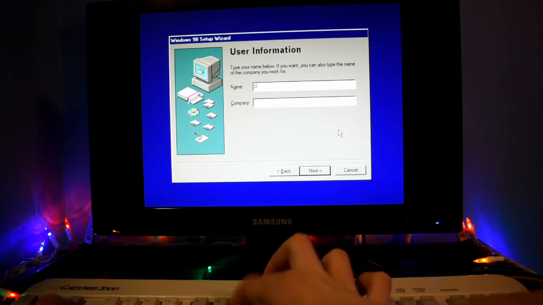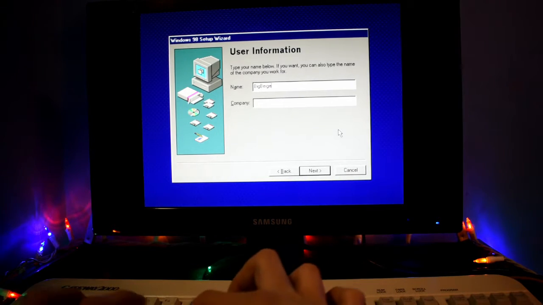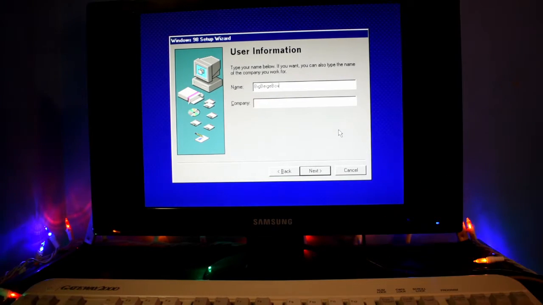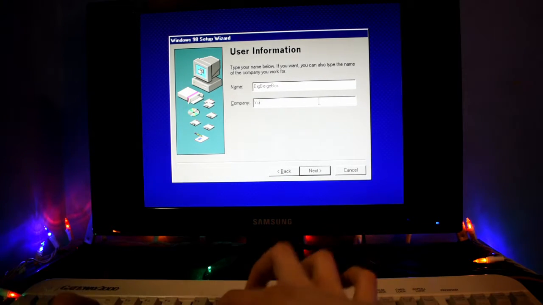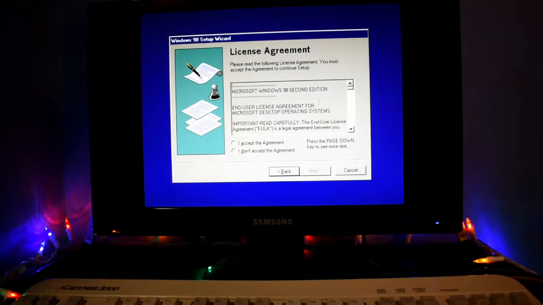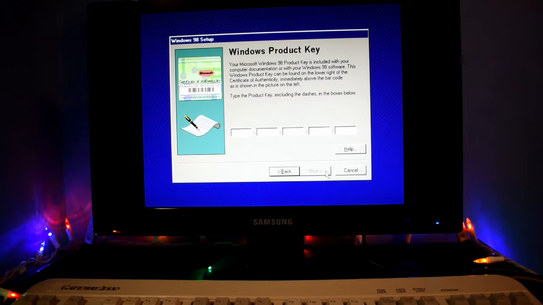We're gonna do BigBeigeBox. So let's see. And for this, we're gonna do YouTube. And we're gonna accept the agreement because I'm sure it doesn't say they're gonna steal my data because they can't. It's not really gonna connect to the internet. And the product key. Let's see what that is. I sure hope nobody copies it. Let's see.